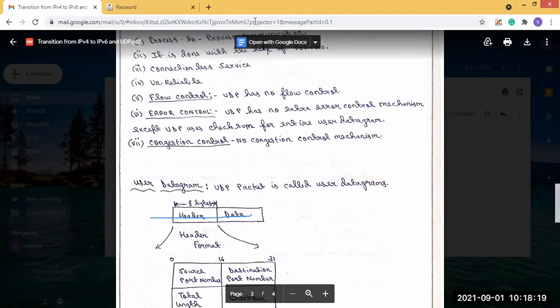A UDP packet is called a user datagram, and it is divided into two parts, the same as in TCP. One is the header and the other is data. But if you remember, the length of the header in TCP is 20 to 60 bytes. Here the header length is small, only 8 bytes.